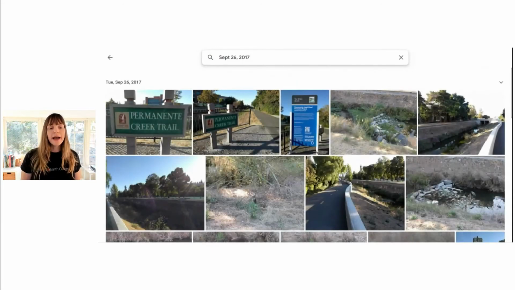It just so happens that the photos I took for this exercise and for my creek restoration project map, I took on September 26, 2017. So I'm going to be searching for that date. And here we go. All of my photos I took from my field are stored in Google Photos. And so the first thing I'm going to do is start selecting photos to put into an album, which I'm then going to import into my maps.